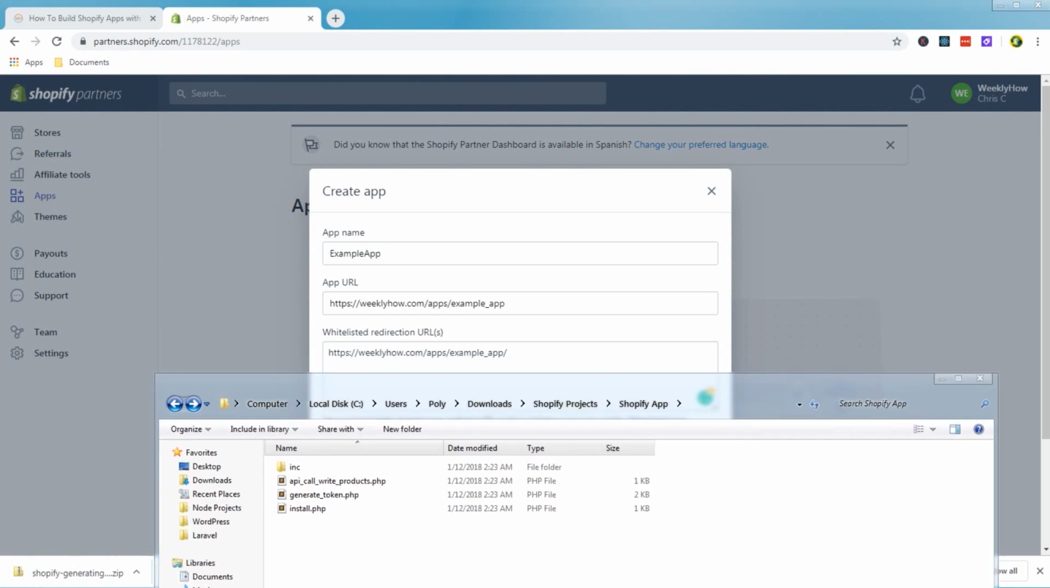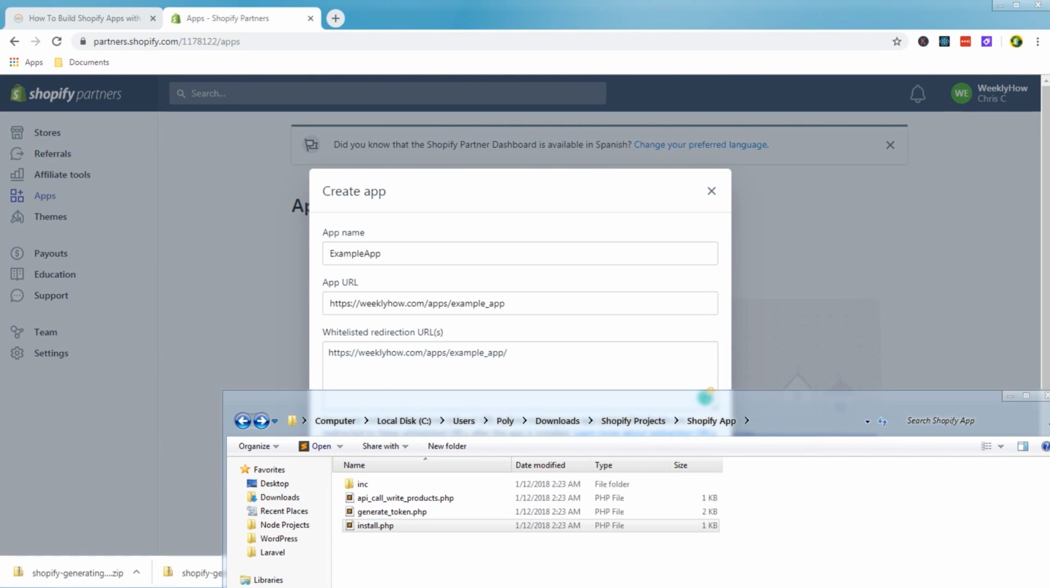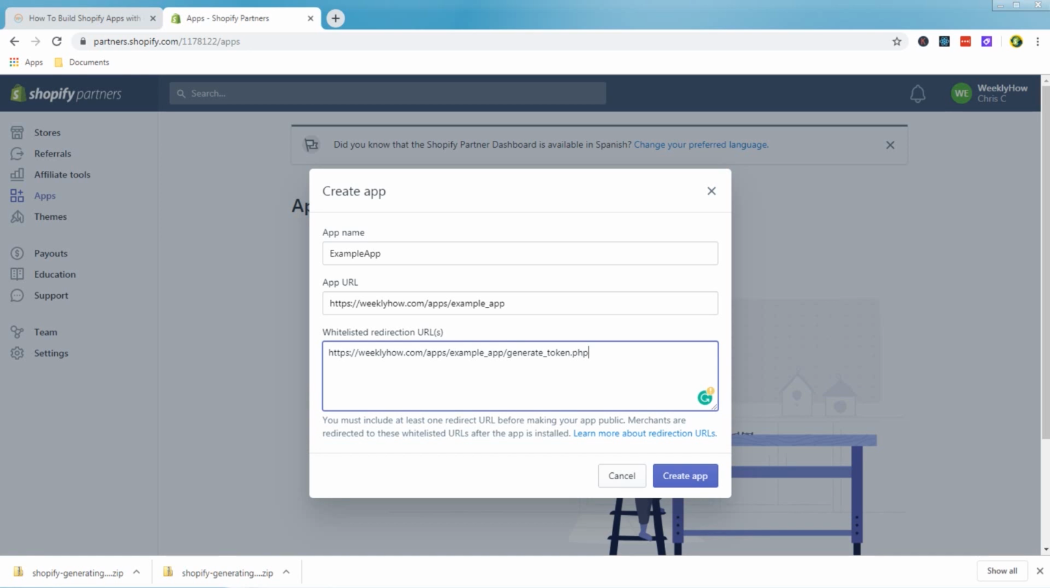As you can see here, we have 3 files, right? The install.php, generate token.php, and API call write products.php. So here, we're going to be adding install.php and generate token.php. So let's copy the file name, of course, and let's put it over here. So as you can see, it is now whitelisted.